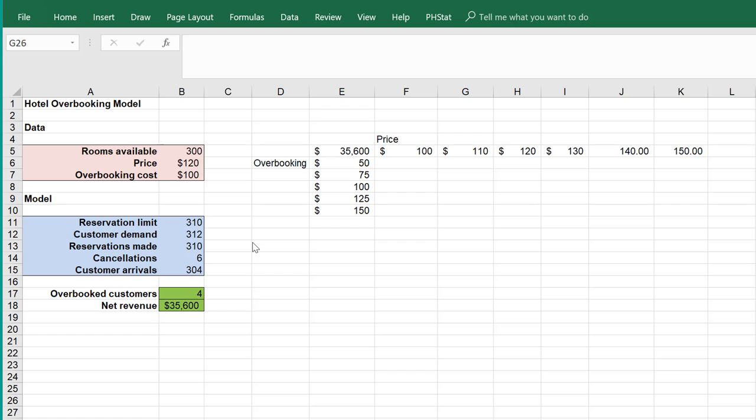Now, this is a simple model out of the text called the hotel overbooking model. And we've got some variables up here in pink. I'm going to look at just two of them, the price and the overbooking cost. And they are connected through this model down to the net revenue down here, $35,600. And if you click on that, you can see how things are connected.